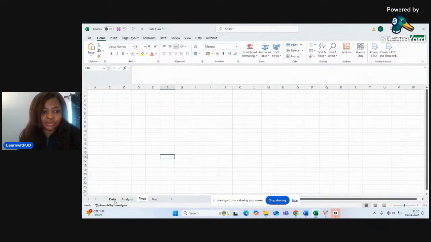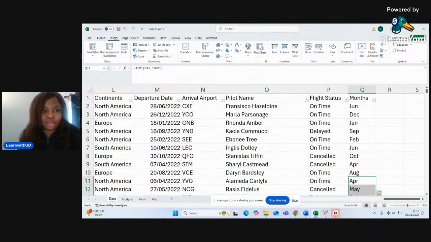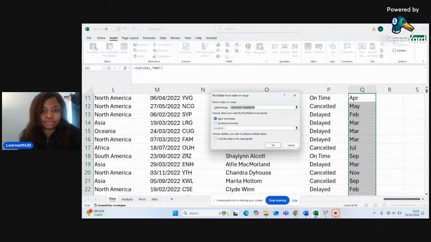To start your pivot, we go to the main data. You go to insert, you see insert up here. From home, you're going to see insert. On insert, you see pivot table. Pivot table is the first item on that row below. So you see pivot table, you click on it.